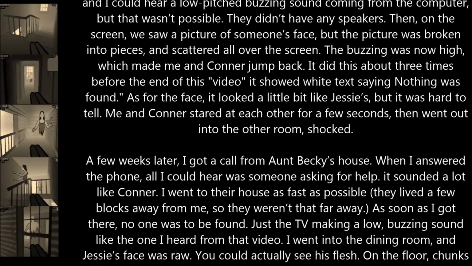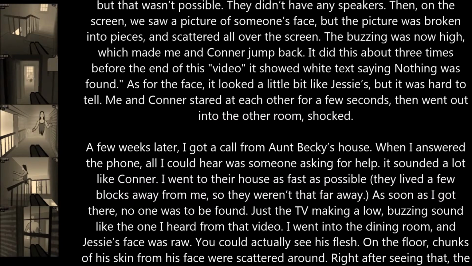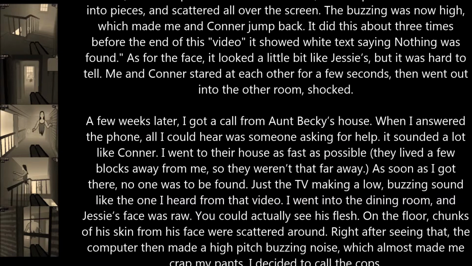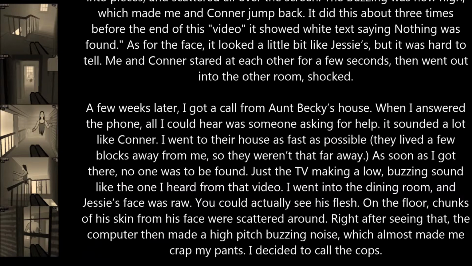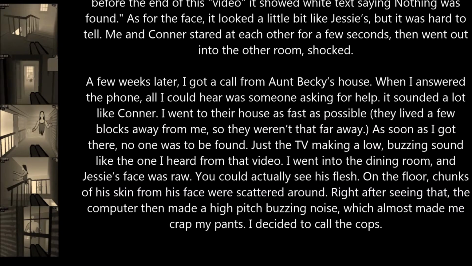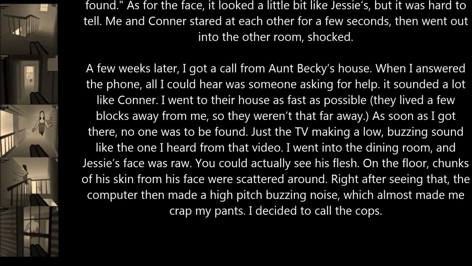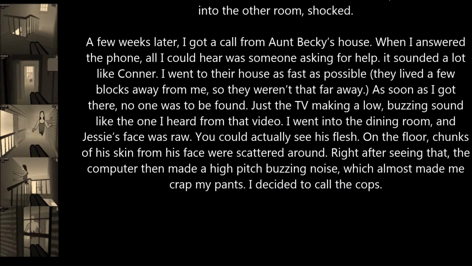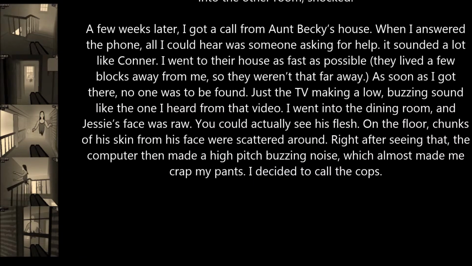A few weeks later, I got a call from Aunt Becky's house. When I answered the phone, all I could hear was someone asking for help. It sounded a lot like Connor. I went to their house as fast as possible. They lived a few blocks away from me, so they weren't that far away. As soon as I got there, no one was to be found.